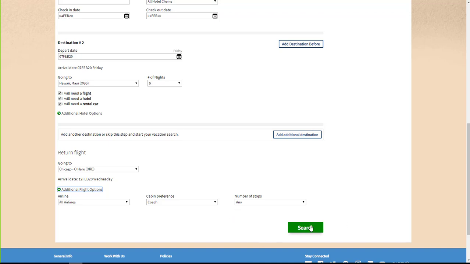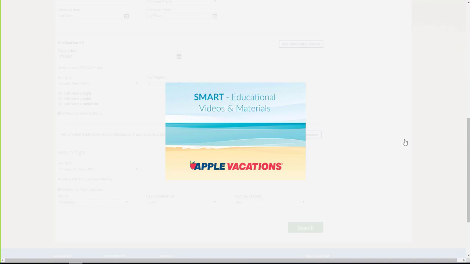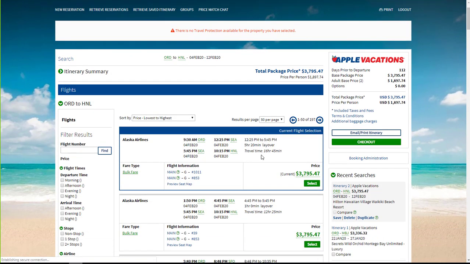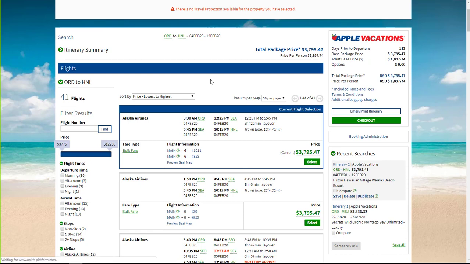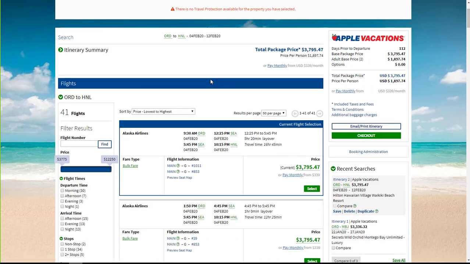So let's go ahead and hit search. And when you're doing a multiple destination search, it does take a little bit longer just because you have more components that the system's trying to pull. So just keep that in mind. All right. And so for the multiple destination search option as well, the flow is going to look a little bit different. It's going to go with your flights first and then your hotel and other components.